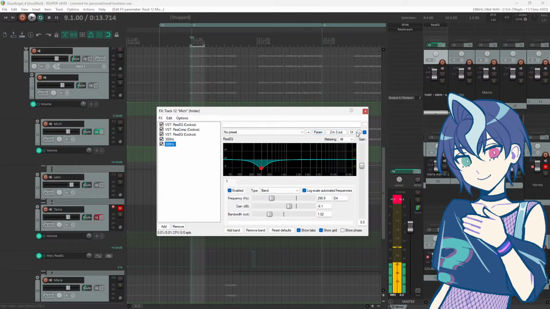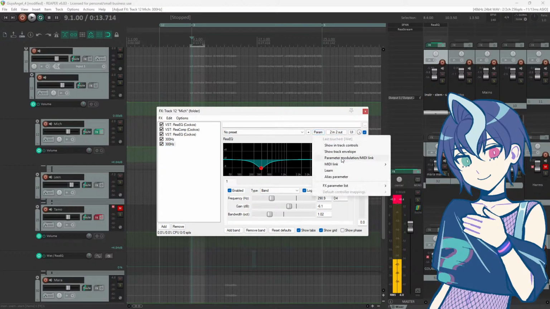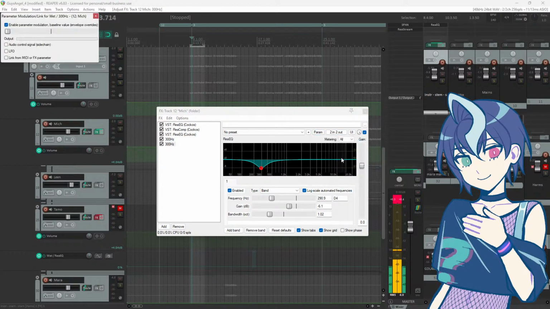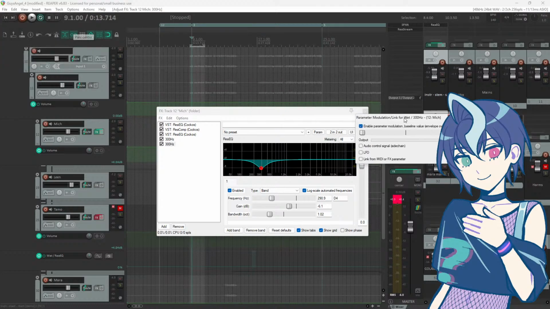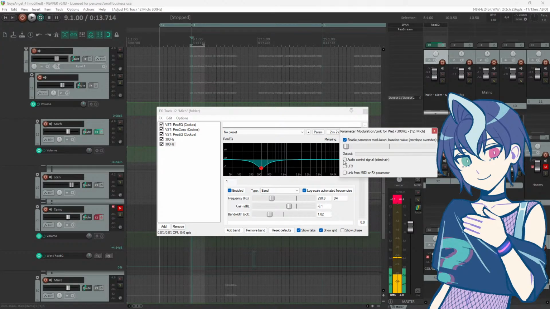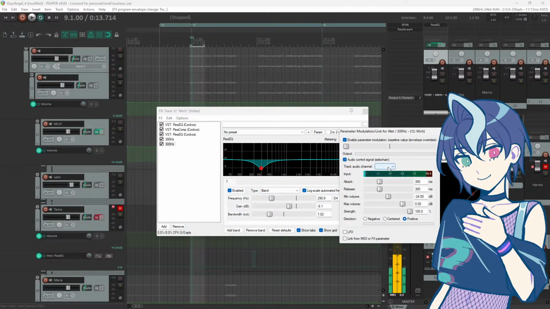So what I like to do is click on the wet knob. So this tells you how much the EQ is actually influencing the signal. Go to parameter modulation, MIDI link. And then you click audio control signal. So sidechain, that's what I was using. It's a commonly used word in, I guess, music production.